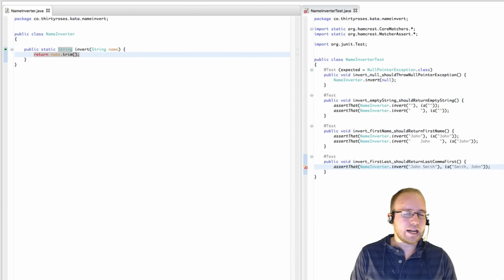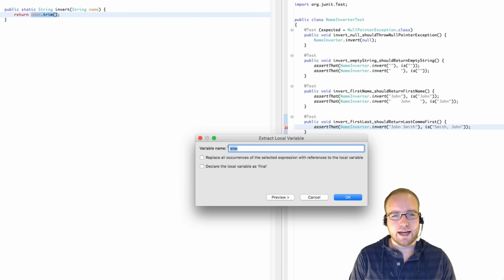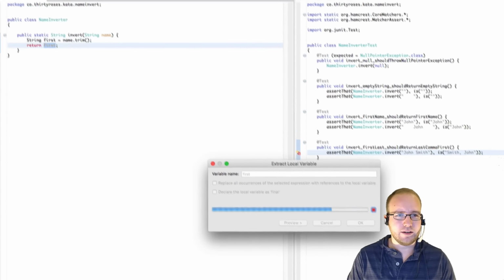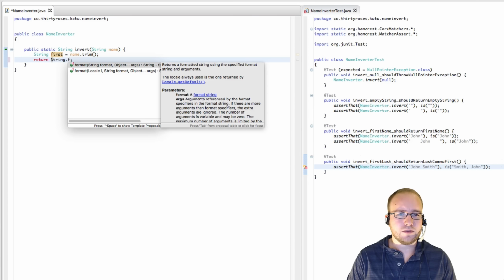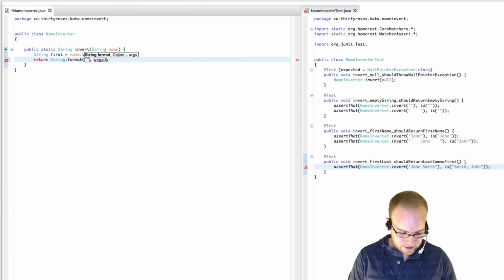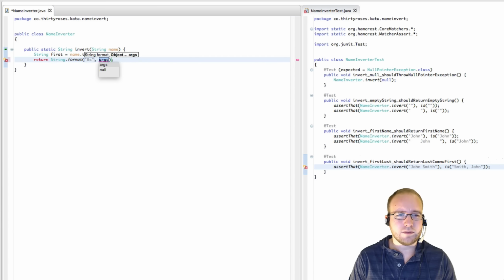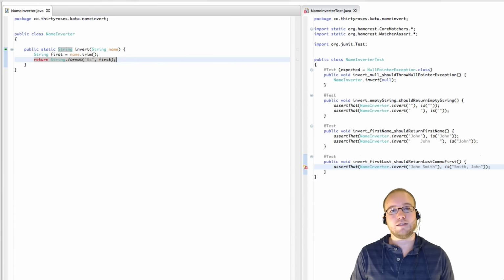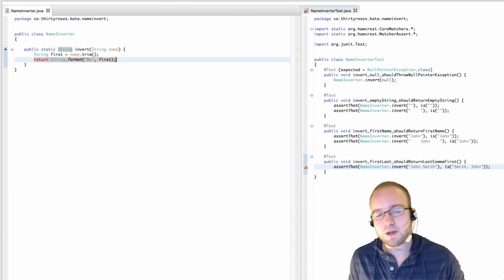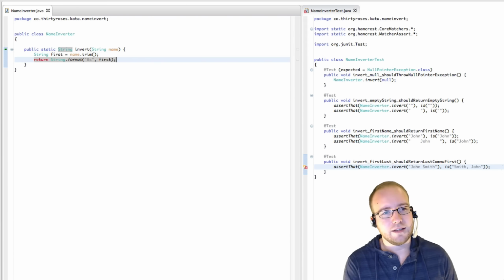And it's not obvious how we can just add on the last name to this. So why don't we make a place where we can add it on? So what I'm going to do is pull this out into a variable. And then I'm going to say, well, let's do string format, and we're going to have the string and then this variable first. So this still works just as well as the old code did. It doesn't solve the new test yet, but all the old tests pass by doing this.